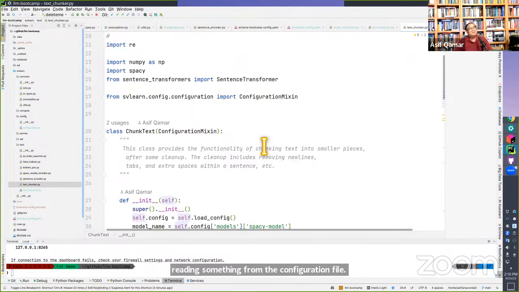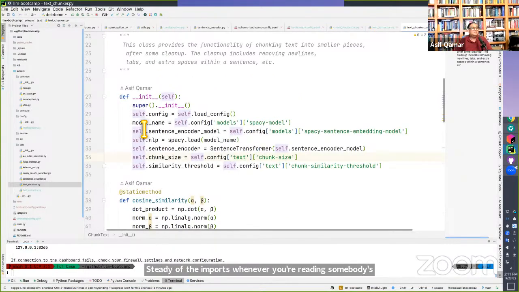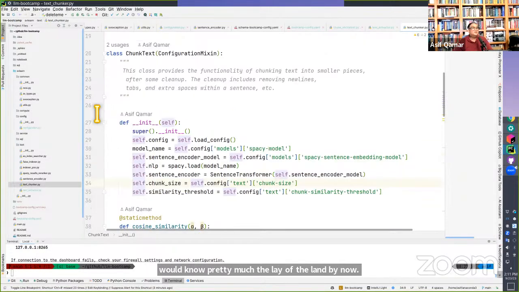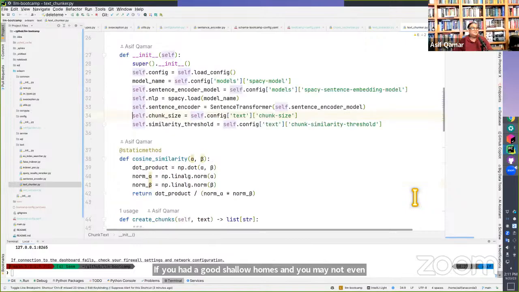So never overlook study of the imports whenever you're reading somebody's code, right? And then go straight to the init and you would know pretty much the lay of the land. By now, I would argue that if you know what you're looking for, just this much is more than enough if you're a good Sherlock Holmes, and you may not even need to read the rest of my code. But for what it is worth, here it is.